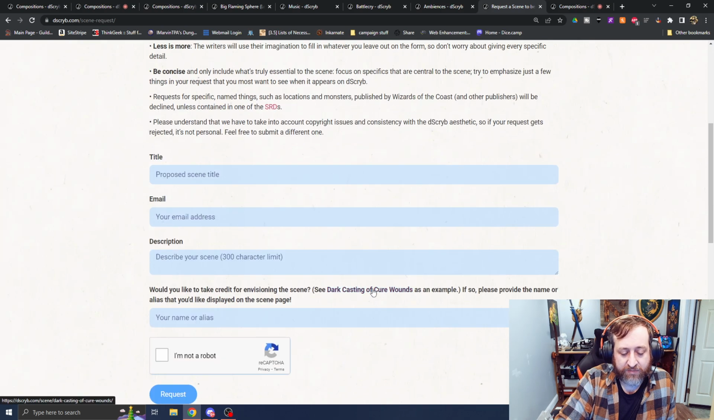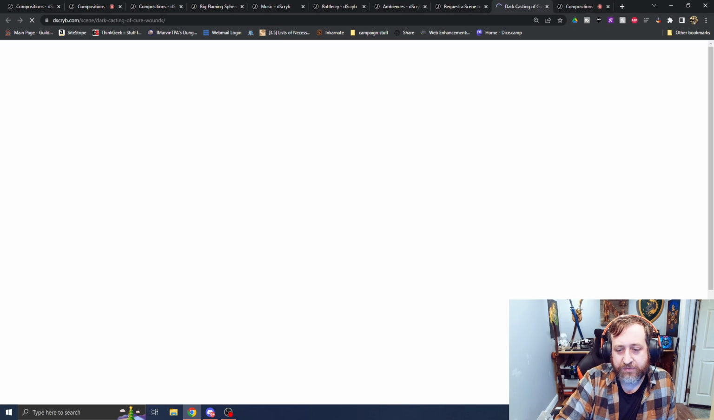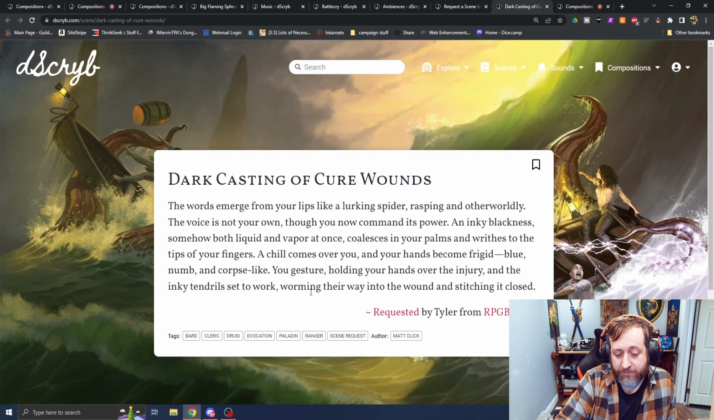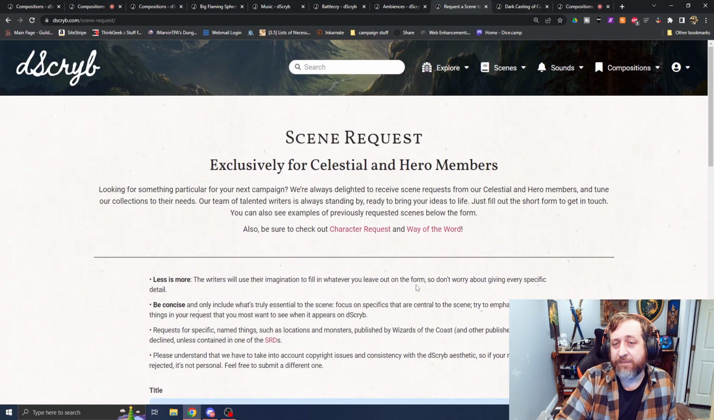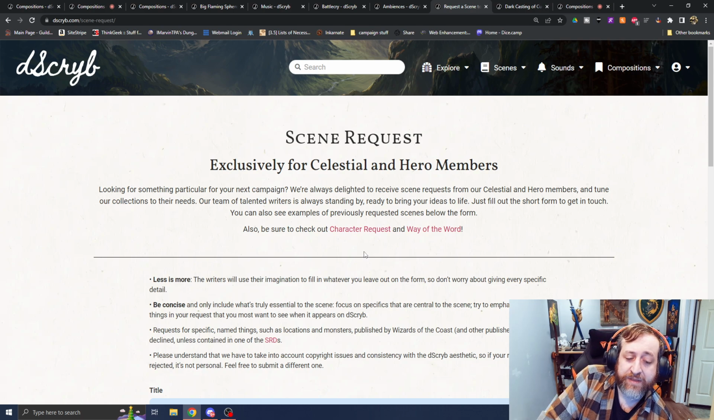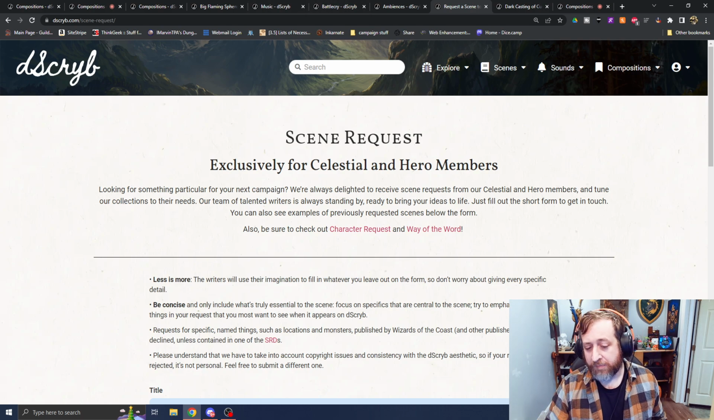So again, here's another one where it says the dark casting of cure wounds. This is from Tyler from rpgbot.net, and this was again requested by them, and you can see here's their whole description. So if you do happen to sign up at the celestial or hero level, this is something you have access to. Now there's a couple of other options.